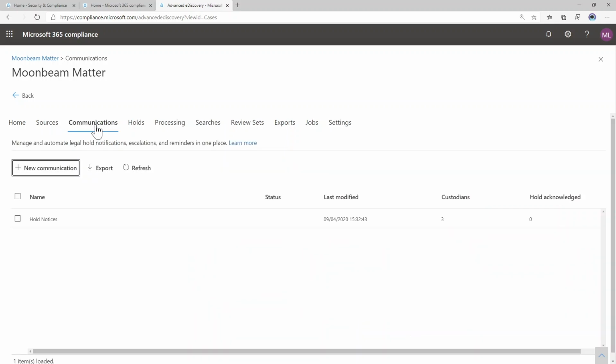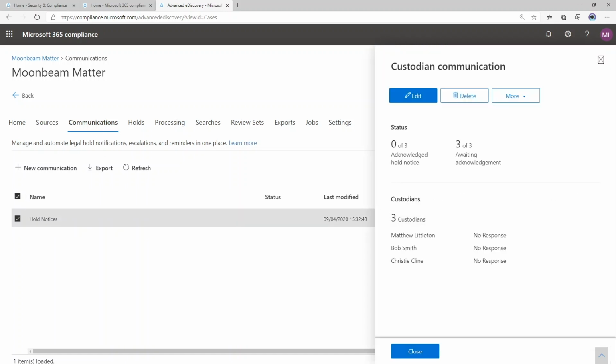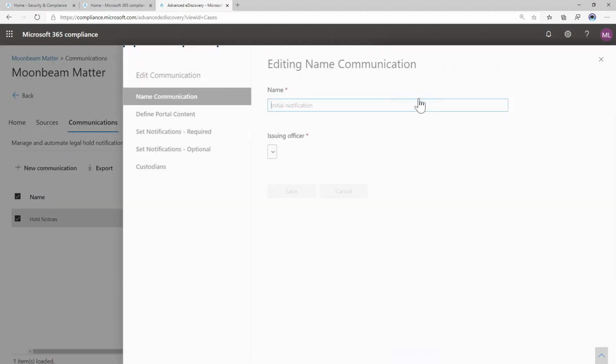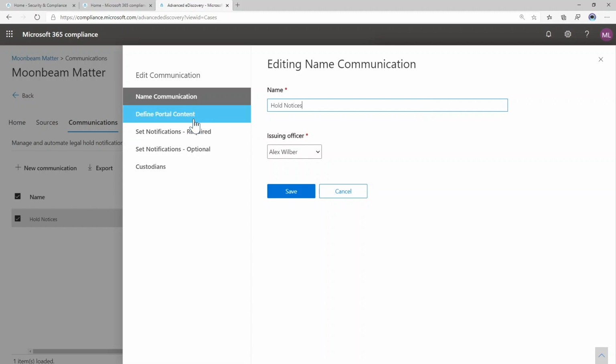Another key feature that's part of Office 365 is the ability to manage custodial hold notifications. So from that communication perspective, a couple of key points. One, you have to build the communication itself. So you would give the communication a name specific for this particular case that you're working on, and designate the issuing officer, so from whom the hold notification would appear to actually come.